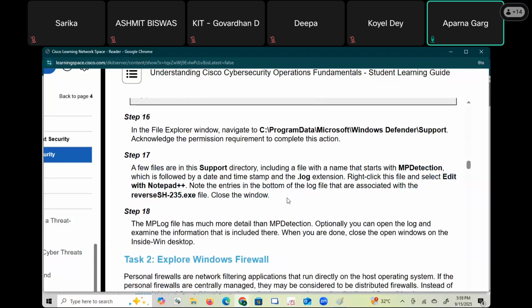Why I am telling you all this is not to make sure that you know how Defender works or how antivirus works. वो सबको पता है. The idea is to make you think like a cyber engineer or ethical hacker.